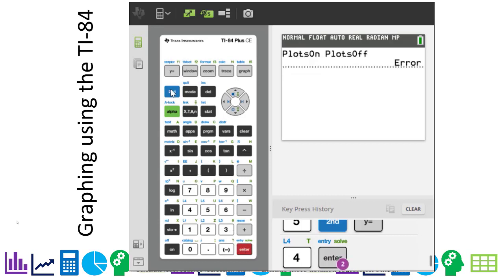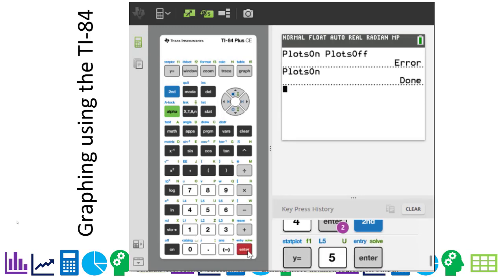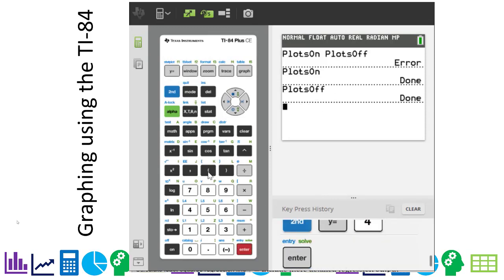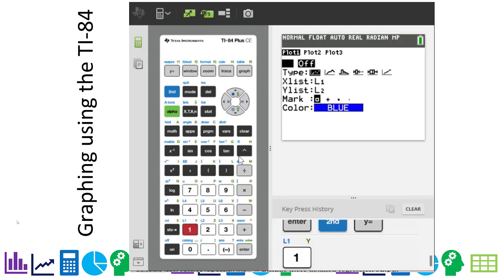All right, so stat plot. Actually, I'm going to play with it. 5 plots on, second stat plot. Yeah, you can see all the plots are on, but I don't want the plots on, so I'm going to hit plots off. And there we go. So you don't have to play with those two, but I thought we'd play with them since I had you here with me. So we're going to go ahead and go to plot 1. First thing we have to do is turn it on, or it won't plot.